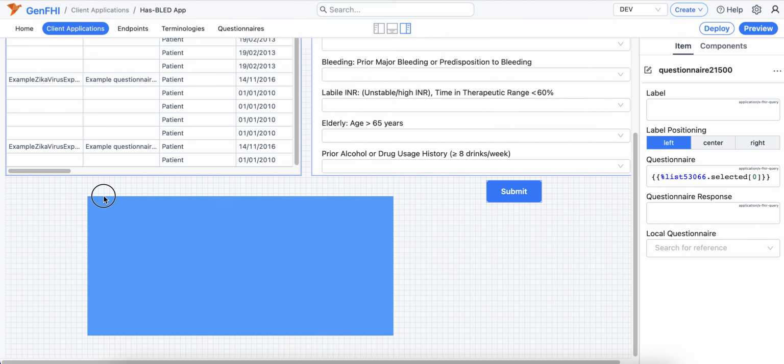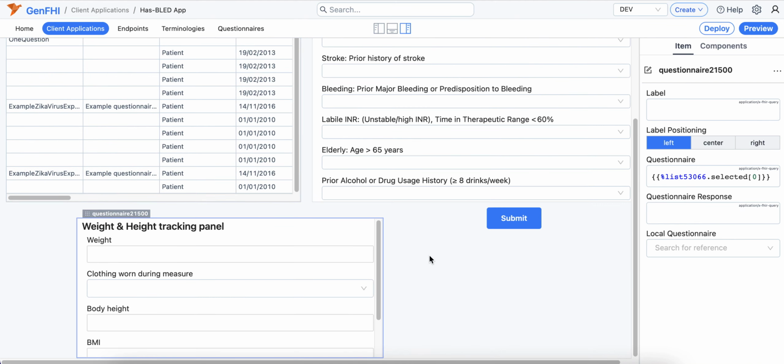So we can embed multiple questionnaires within an app. We can also, again, pull questionnaires remotely from a server and render them. So that concludes our demo.